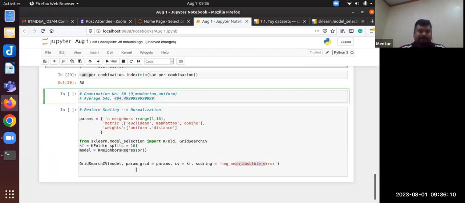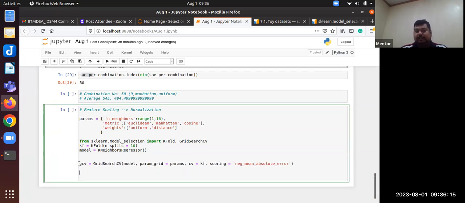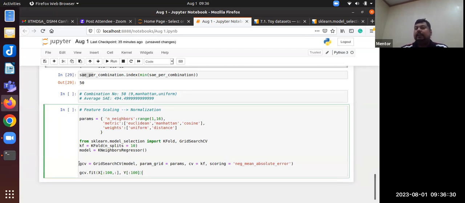Okay, so this is the grid search instantiation. And what you have to do is just fit this grid search onto the first 100 samples that I took. The output will be for those first 100 samples. Is this part clear? Any questions up to this point? Is this clear? Yes, sir.